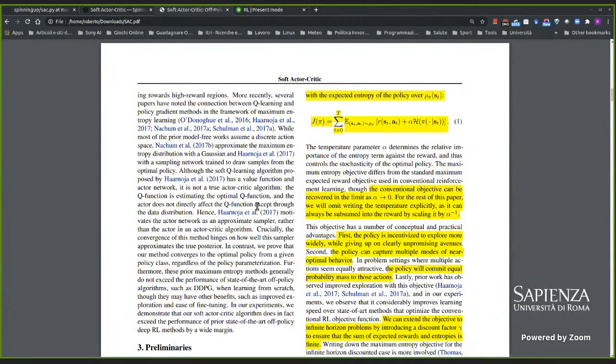Which is one of the reasons, by the way, for which they use the actor as an approximate sampler, as we'll see in our reading.